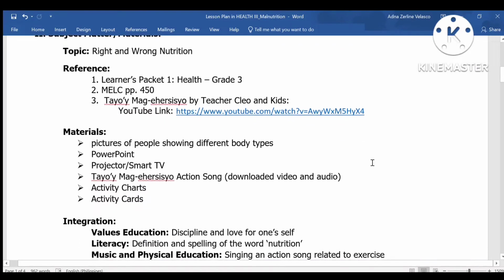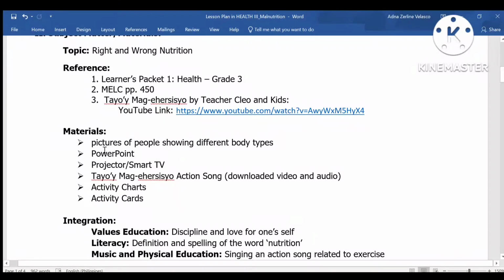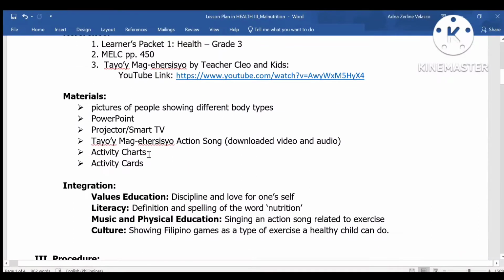For the materials, I've used pictures of people showing different body types, a PowerPoint presentation, a smart TV, and a downloaded video of the Tayo'y Mag-Ehersisyo action song, the activity charts, and activity cards.